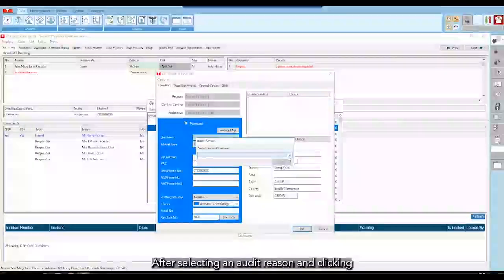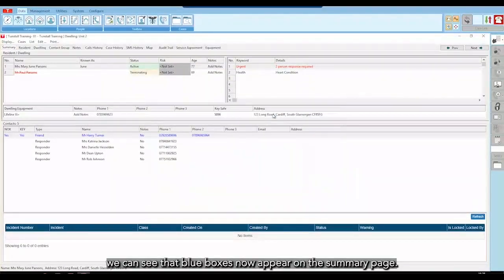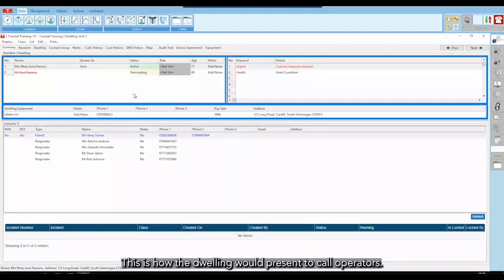After selecting an audit reason and clicking OK and refreshing the page, we can see that blue boxes now appear on the summary page. This is how the dwelling would present to call operators.